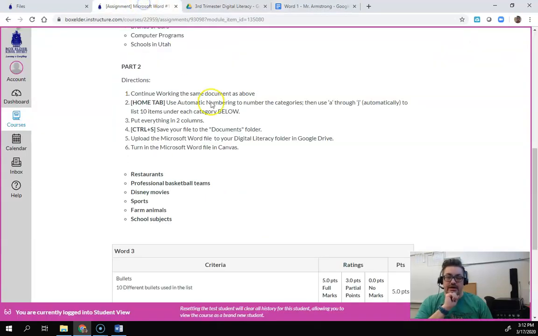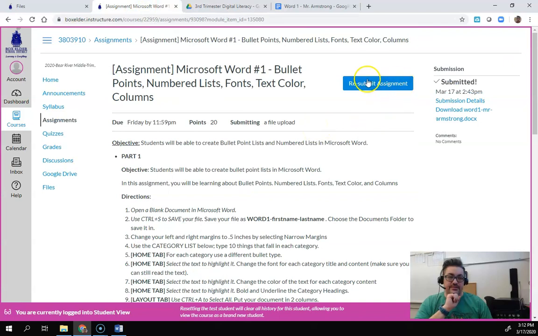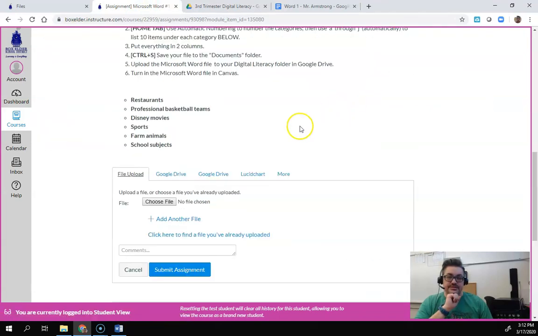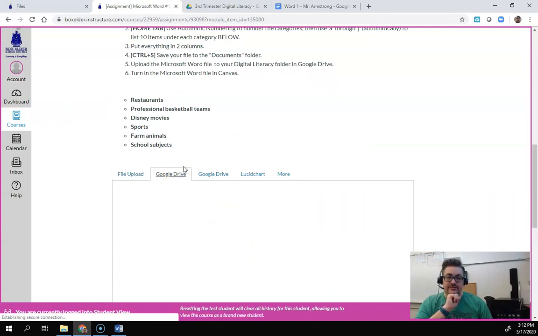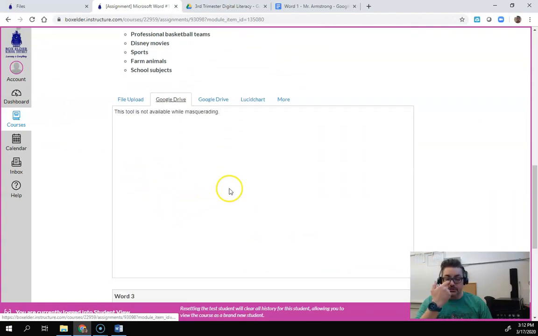Okay. You can do a couple of different things. You can go to submit assignment and click on Google Drive. Click on Google Drive, and then you should be able to link your Google Drive with Canvas, and then you can find your assignments in here. Okay. Again, let me know if you have any questions.